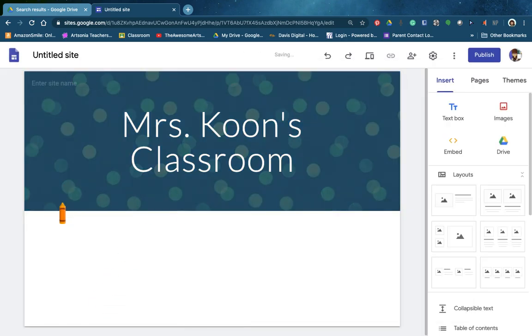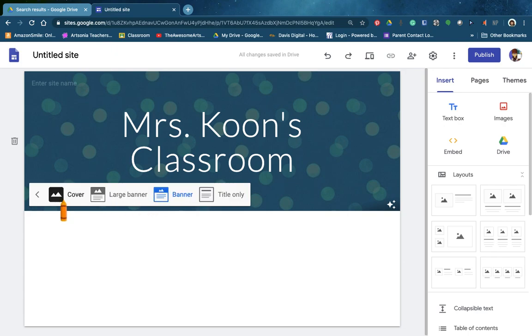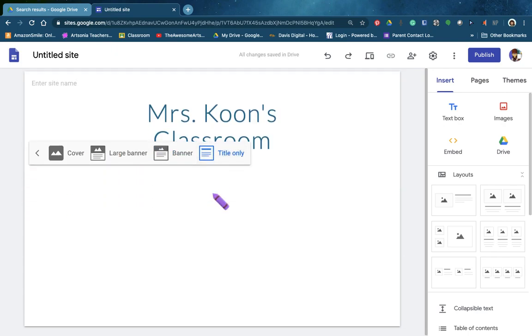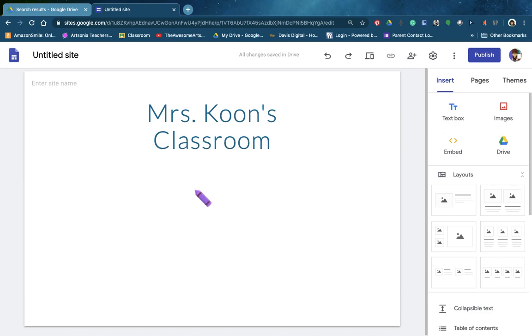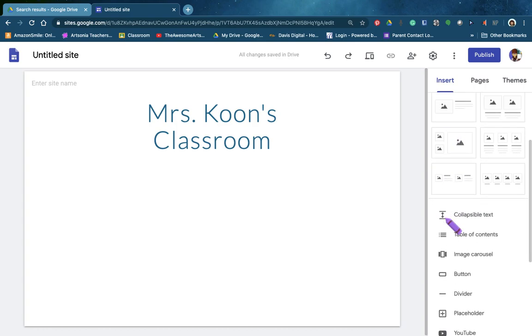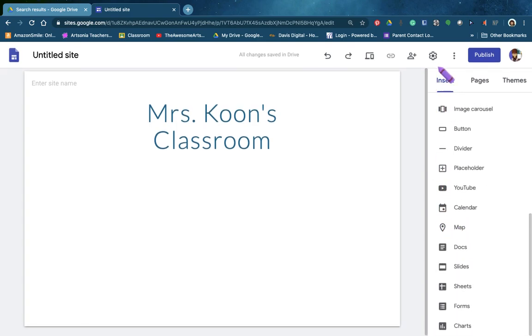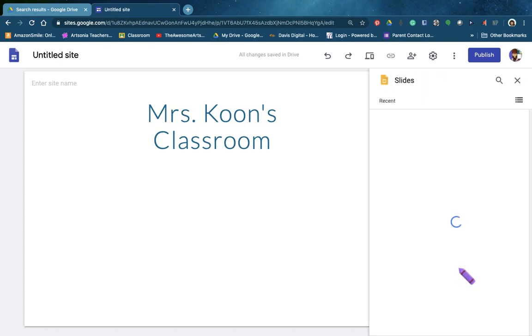You can add that if you want. You can have it be the cover or just a little smaller like that. Then, getting straight to the heart of this tutorial, you scroll down here on the insert. So you're at insert here and you just scroll down to slides.